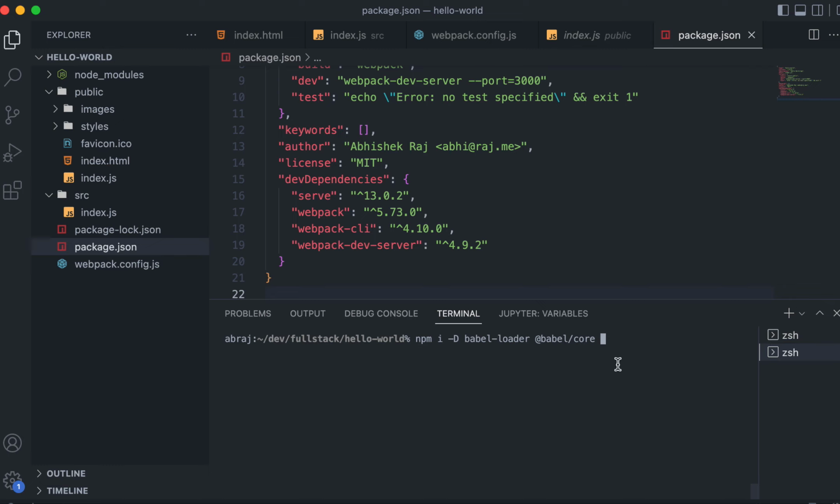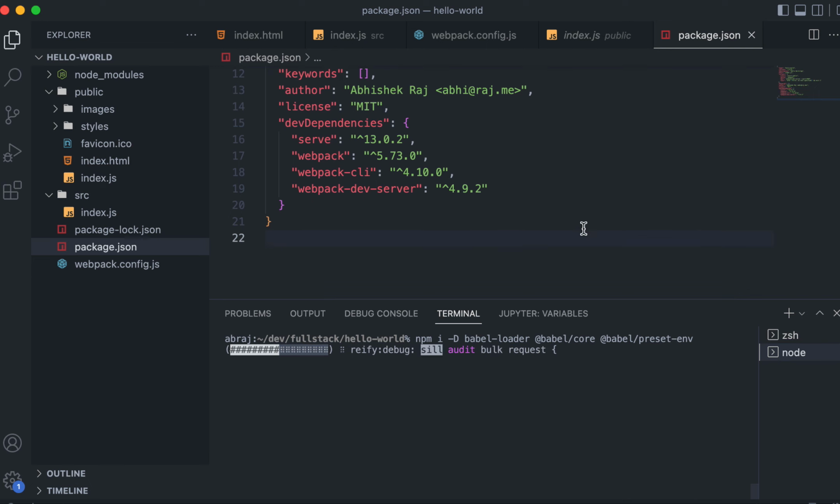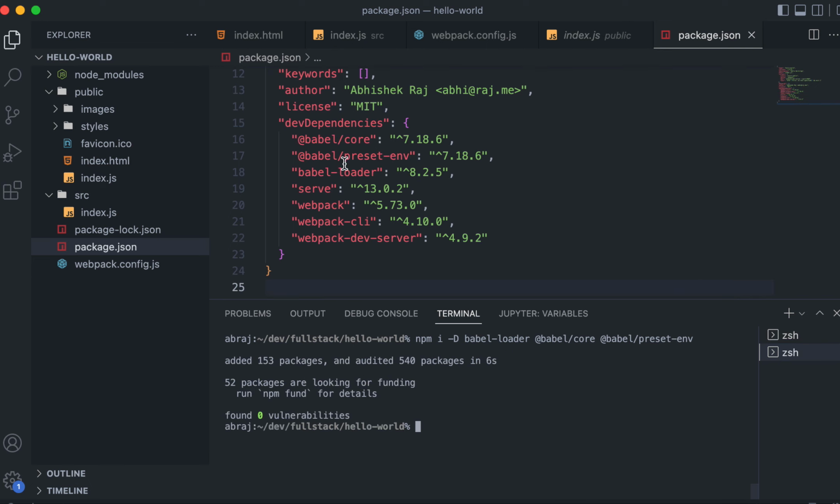And secondly, we want to know what rules to use for the transformation. We are interested in transforming ES6 to ES5, right? For that there is something called @babel/preset-env. So if you install all these three packages, babel-loader, @babel/core, and @babel/preset-env, obviously as dev dependencies, they would be installed here. You can see that all three packages are installed. Now we have to use them.